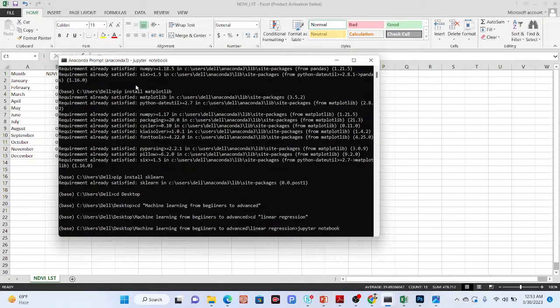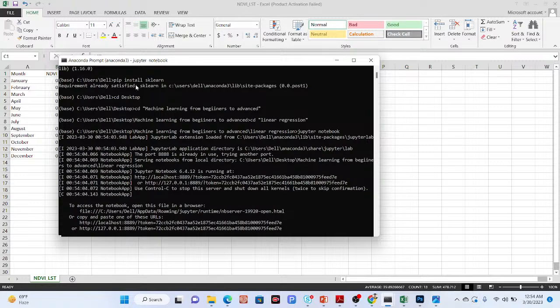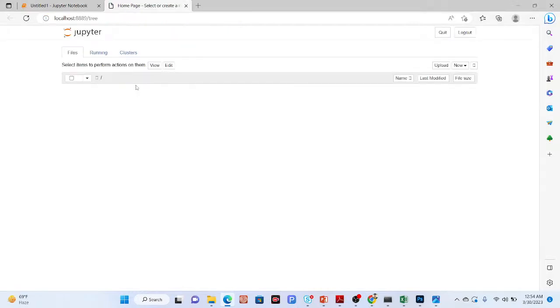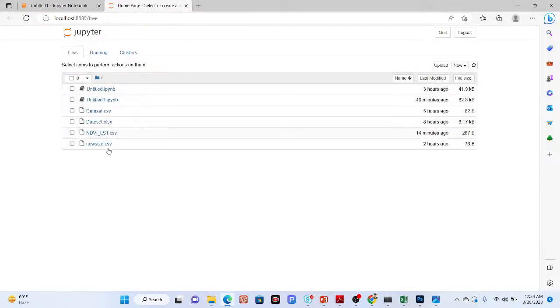Now we can see it opening the Jupyter notebook. Here I can write my code, make the future prediction of LST, and also do the linear regression between the NDVI and LST. Okay, now it is opening. Okay, here you can see it opened. So at this time, I simply create a new file here, a new Python file.